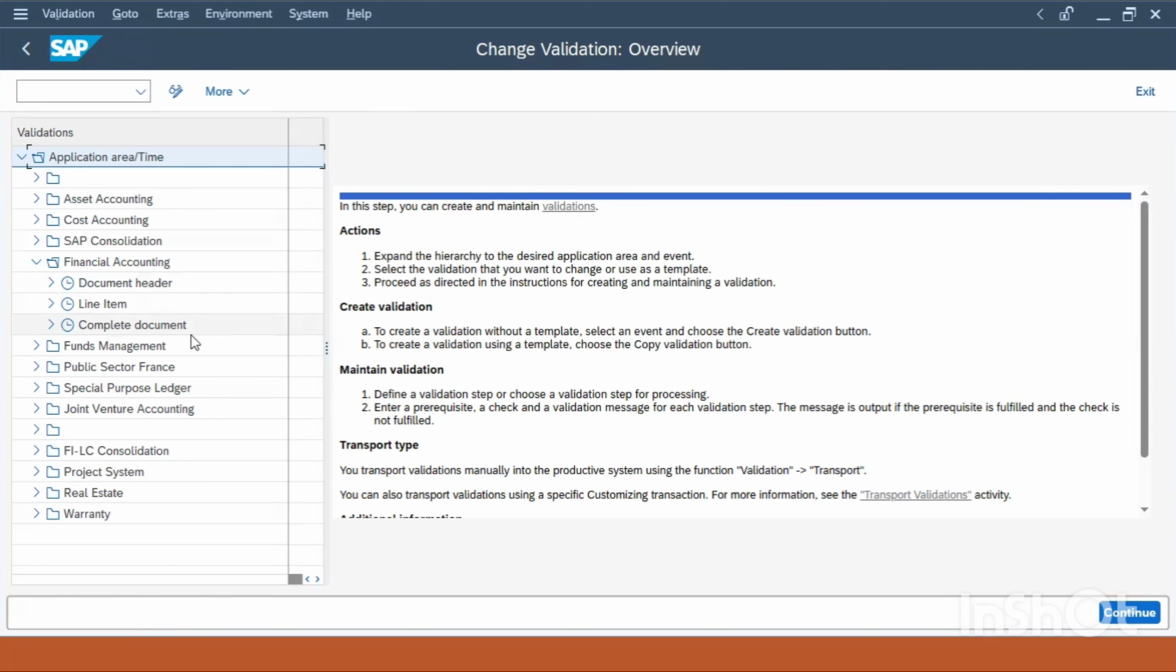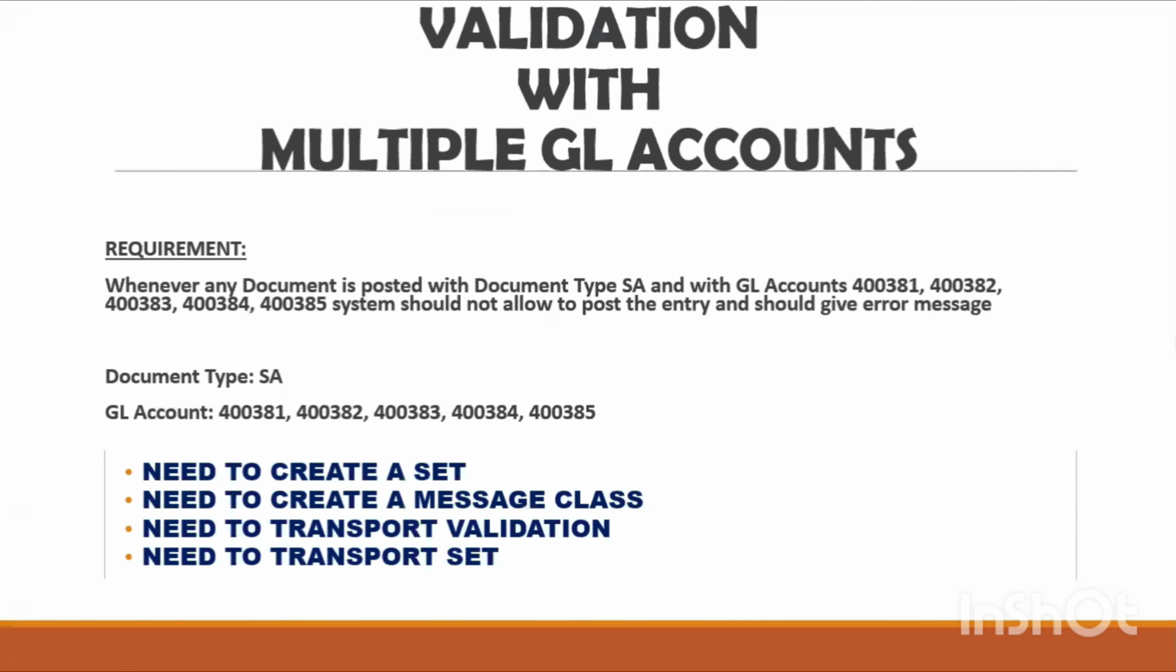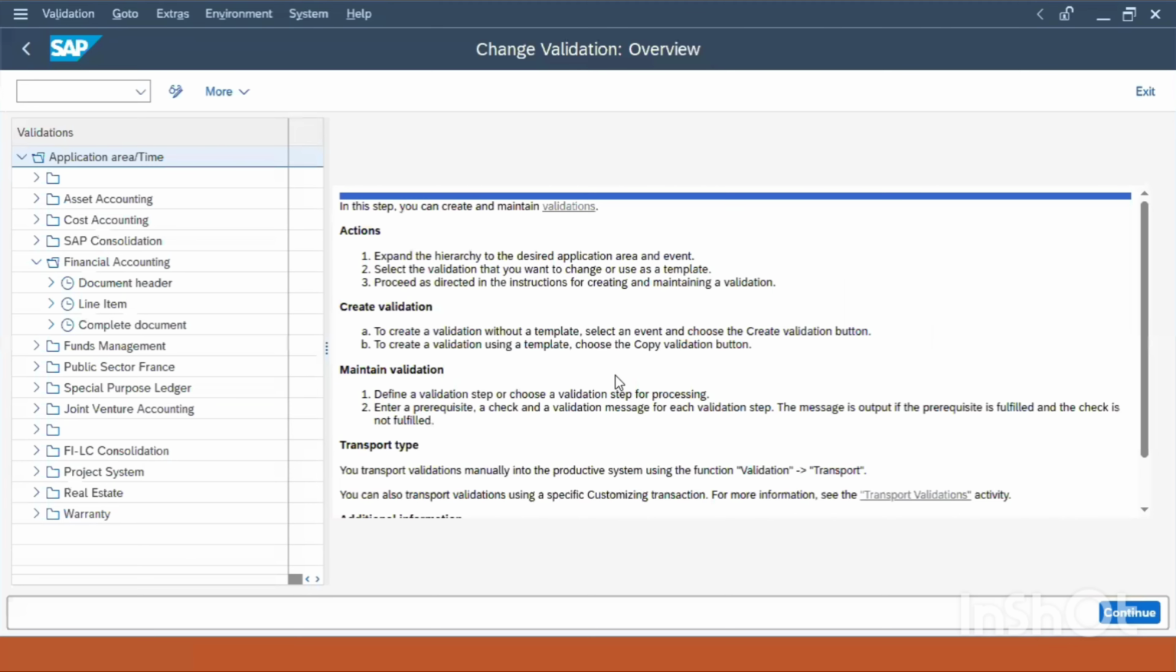Why is that so? Let me just show you once again. In our validation, it has been mentioned that the document type is SA, but the check of the validation will be applied at the GL account. Now, where do these GL accounts appear? These appear at the line item level in a document. Therefore, the validation needs to be set at the line item level. So I will go back, and you can see there are 3 levels of validation. We will use the line item level.